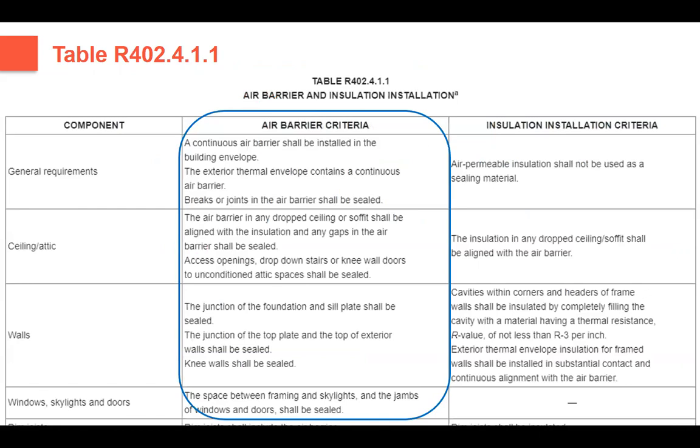Ryan already showed you this table, but he had the right side of that table highlighted, or I should say bounded. This table is actually much larger. This is just a portion of that table. And the right side was the installation criteria, and here we have the air barrier criteria. This is a pretty handy table to pay attention to when you're designing the air barrier for your building.